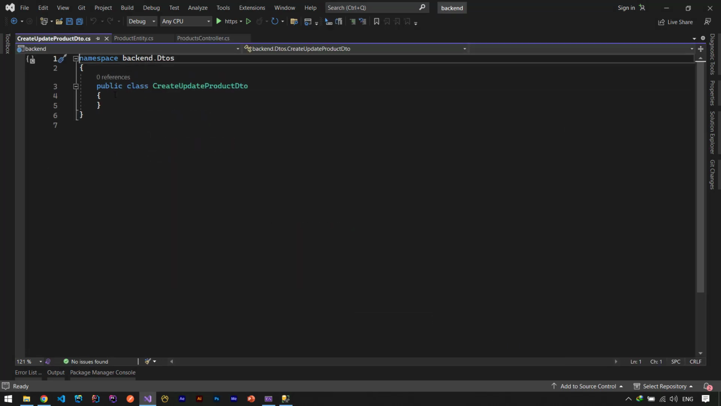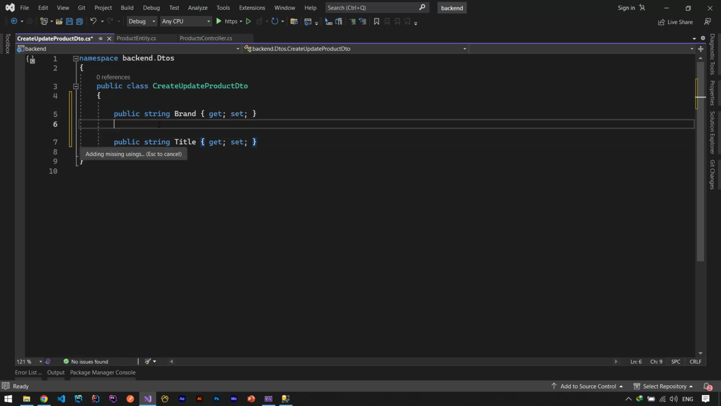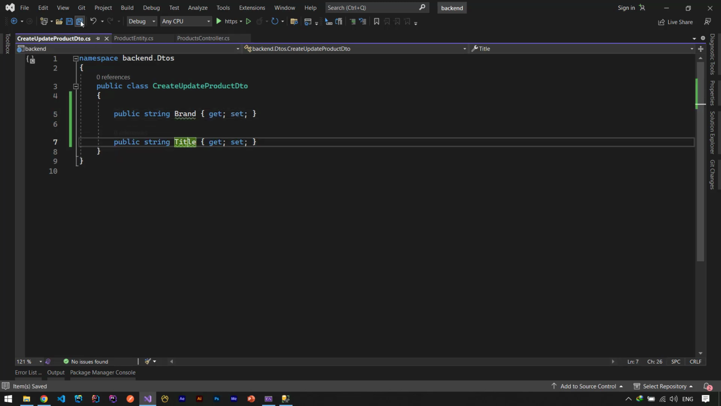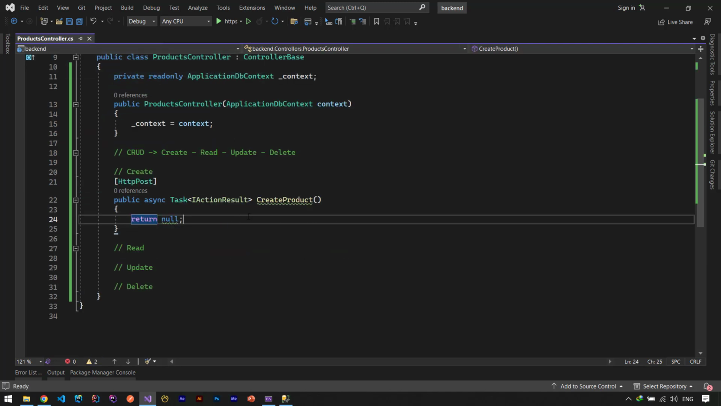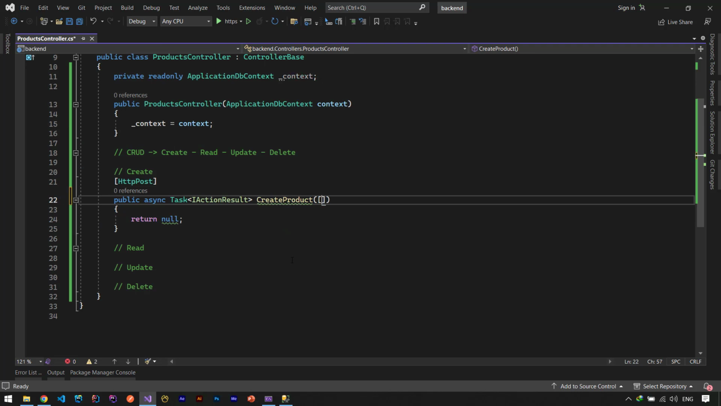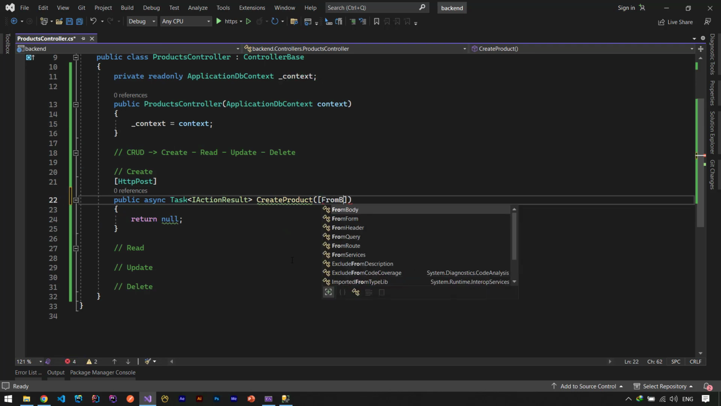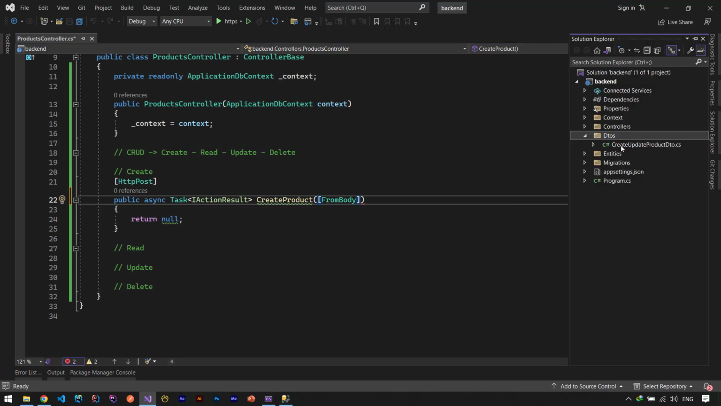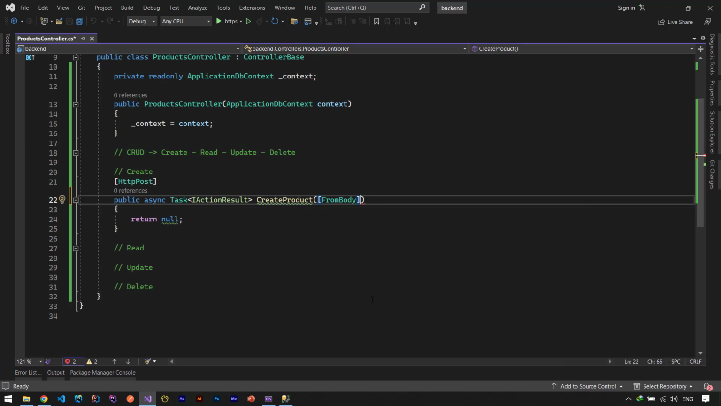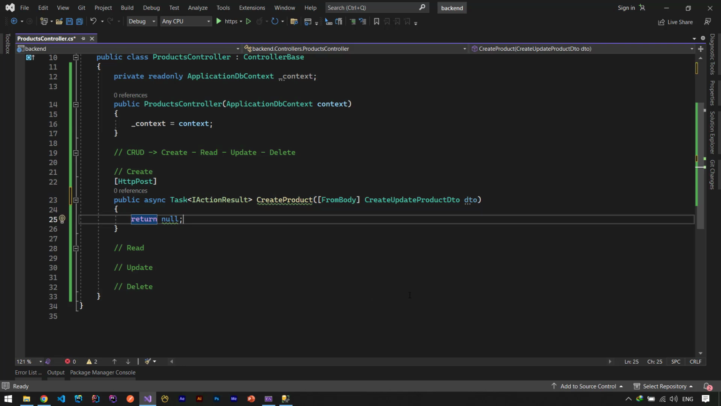And that's it. So here we can simply use these two strings, brand and title, and that's it. Let's close this product entity. Now inside of this post, we can simply say that from our body, we need to use exactly this DTO, CreateUpdateProductDto. So let's receive it, CreateUpdateProductDto of dto. So we receive this DTO from our request and then we use it.